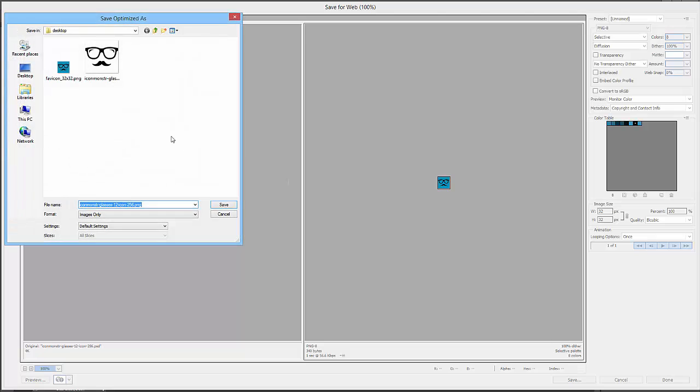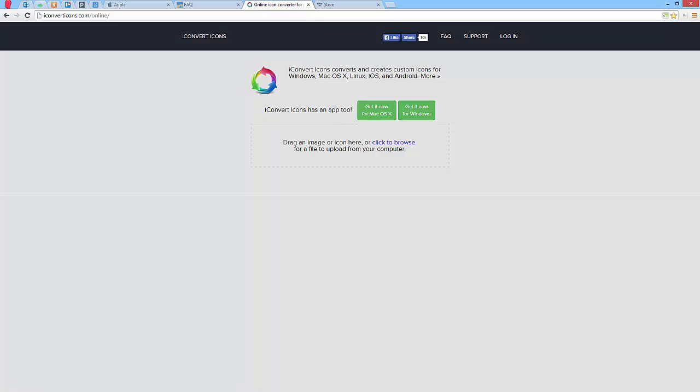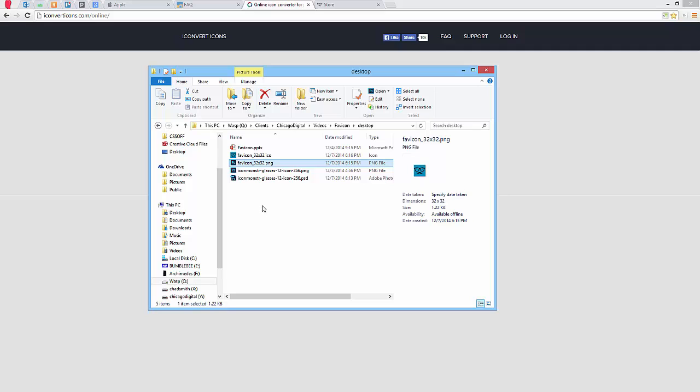So I'm going to save that file, and I've already saved it right here as a 32 by 32, so we can just get out of this. And now that we have our 32 by 32 PNG, we can go to the web. There are ways, if I wanted to, I can take this PNG file and duplicate it really quick. We'll just copy and paste so I have a copy.